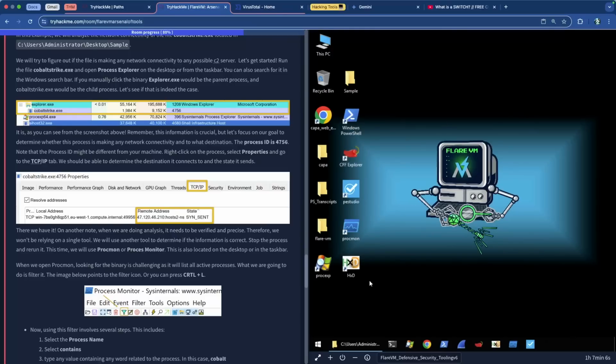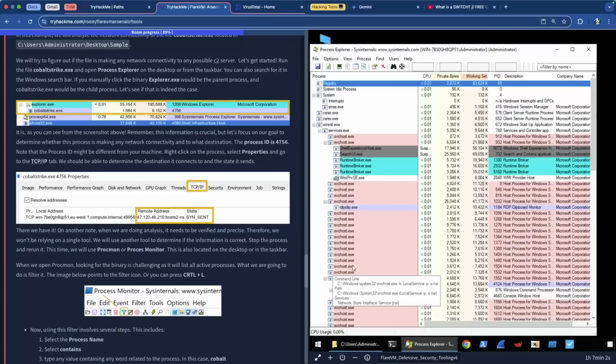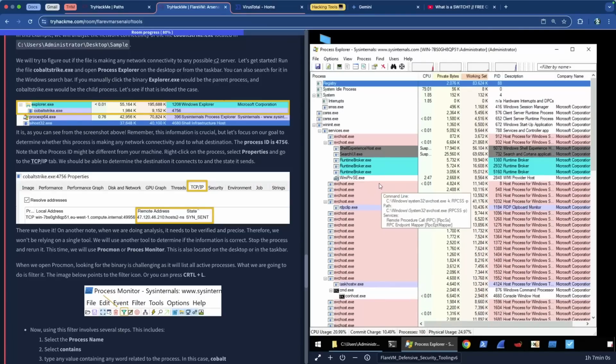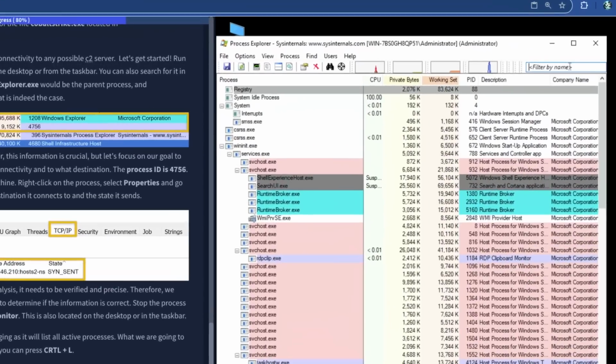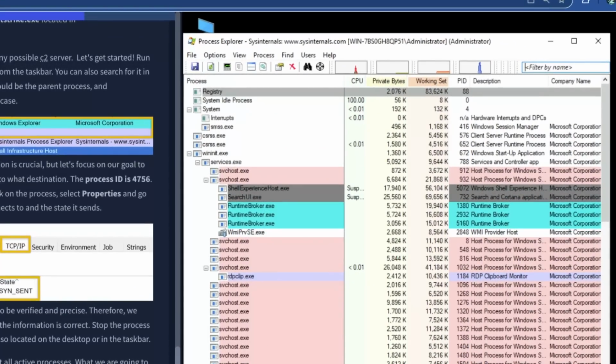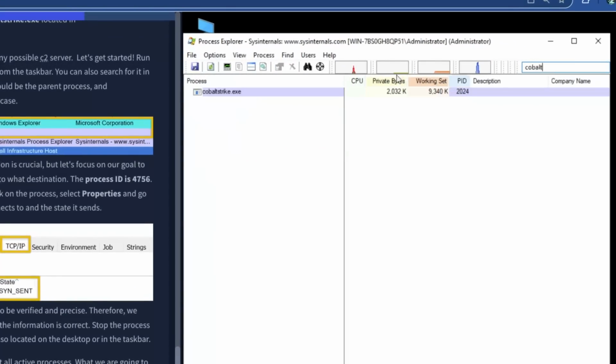And now I need to do Process Explorer. Now Process Explorer is right there, so we'll just open that up. And what we are looking for is Cobalt Strike in all of these things. So I'm just going to go to filter by name at the very top in that search box, and I'm going to type Cobalt. Let's see if it shows up. We do have Cobalt Strike over here.